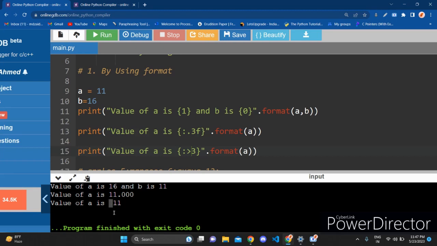So here this space is coming from this. We have written 3. So 3 means before 11 there will be a total of 3 spaces. This sign shows that it applies before the digit. So there will be 3 spaces in total. 1, 2, and 3. The number 11 already contains 2 digits, so this spacing will be empty now.